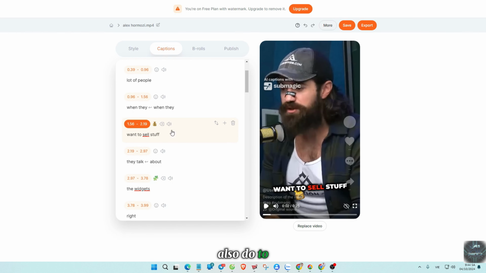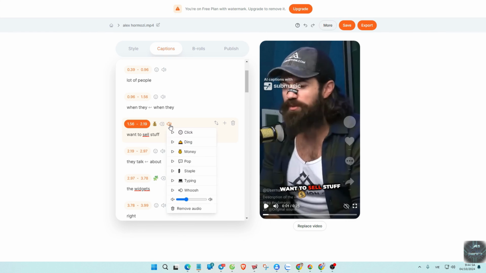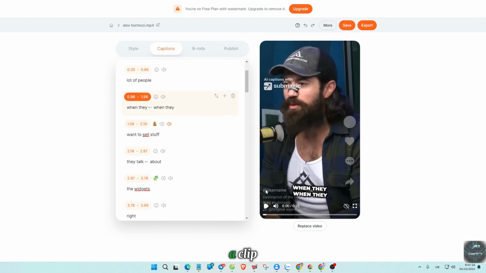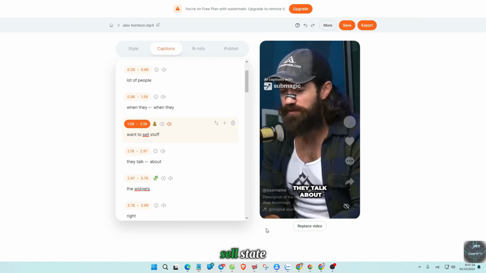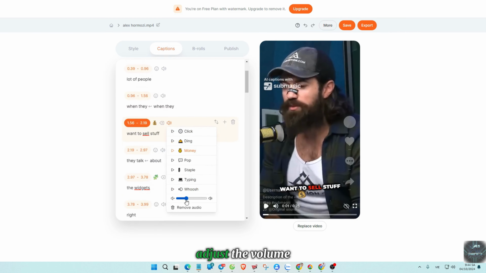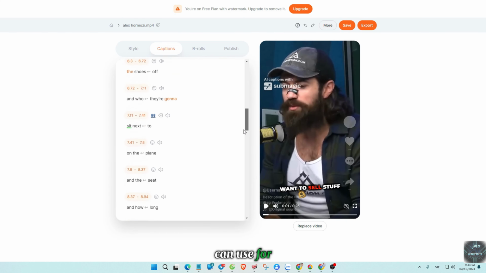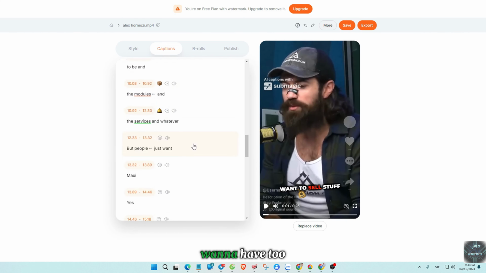What I can also do to add on top of that is click the little music icon to the right there and then add a sound effect. So again, for this example, there's a money emoji. So I can go ahead and add a money sound effect like so. So now that is added, I can go ahead and play the clip. You should have the sound effect when they want to sell stuff. They talk about, there you go. And you can also adjust the volume of that sound effect. And again, you can use this for all the clips. Do keep in mind that you don't want to have too many emojis and sound effects because it does become excessive.